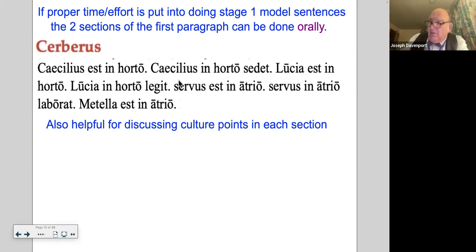Why isn't Metella out in the garden with them? And then they remember, oh yeah, in the cultural reading we did, we read that one of Metella's jobs was to supervise the enslaved people who work in the house. So poor Metella's stuck supervising the slave while Caecilius and Lucia are out enjoying the garden.